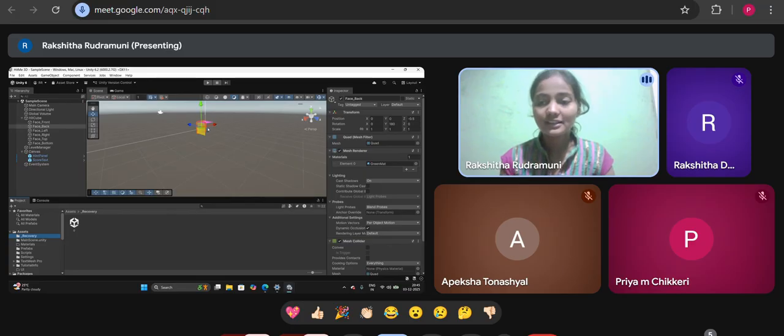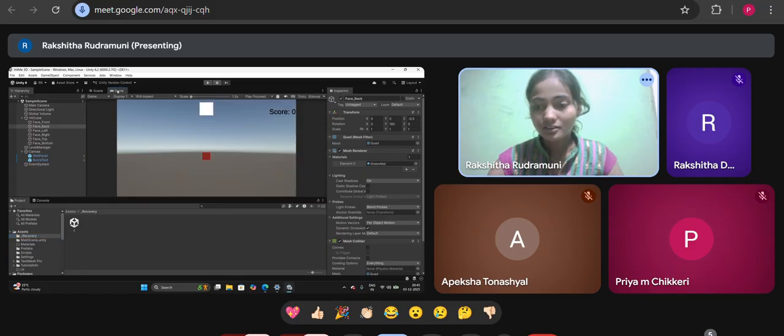Phase 6: Color and Challenge. Step 1: Adding a hint box UI. In this phase, I created a small hint box. The small box displays the color that the player must match.